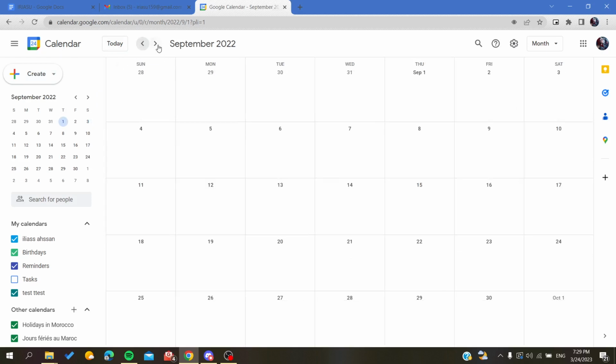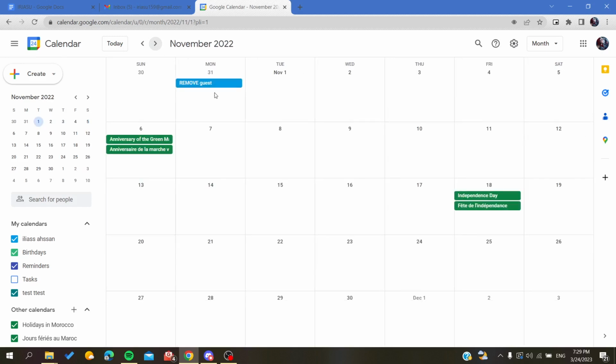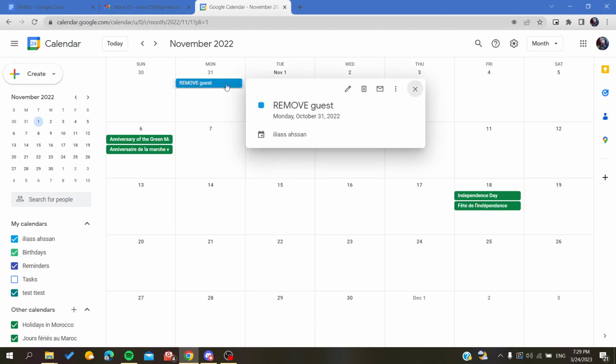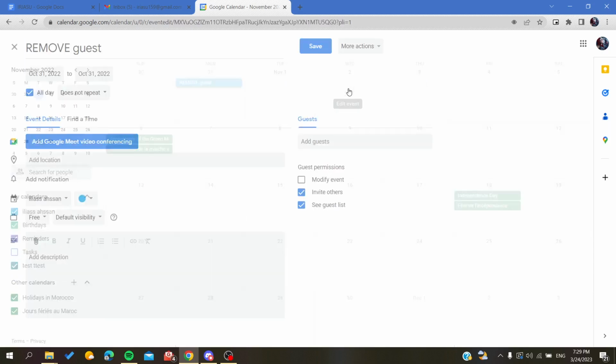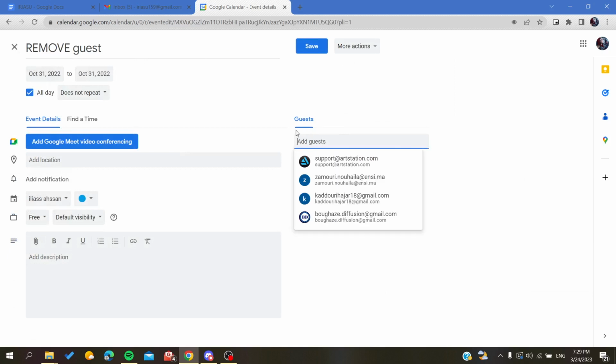And the first step is to go to the calendar or the event where you want to remove guests. So I have created here in this example an event that is called remove guests, so I can show you how to remove them. So basically all you need to do is to click on the event. You will find here an edit icon. You click on it and basically here you will find guests.